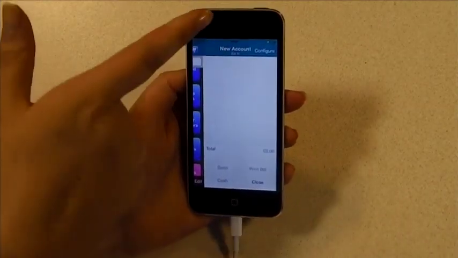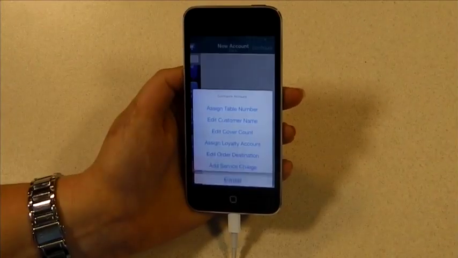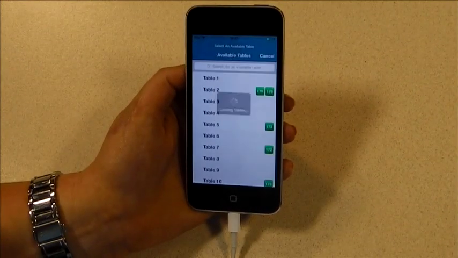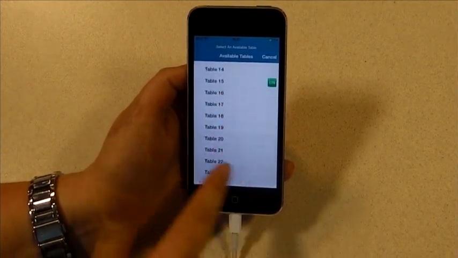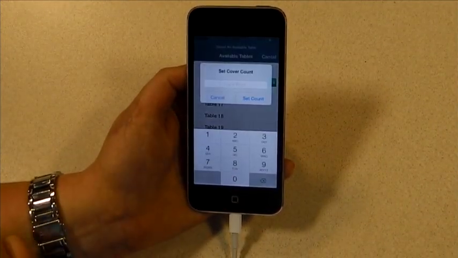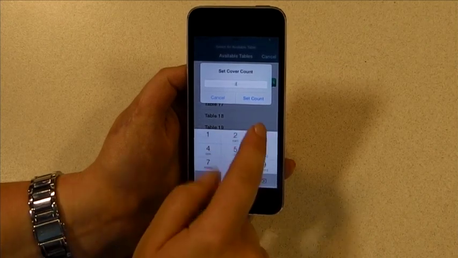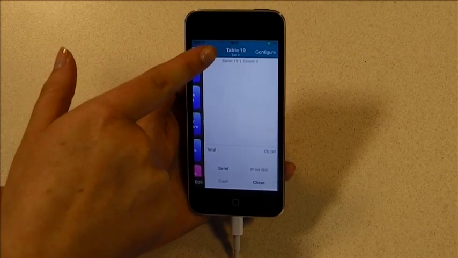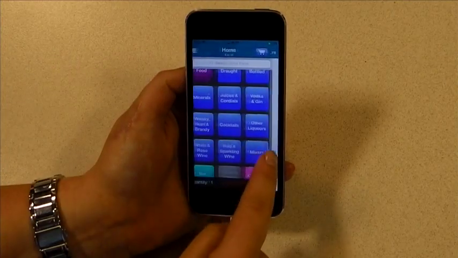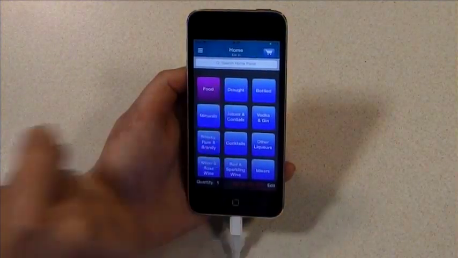So let's start a brand new table. Configure, assign table number. Anything with a green box next to it just means the table's already open. So let's go into a table here. How many people are on that table? And set the count. I'm now in table 19, which I'm going to do a bit of ordering for now. So let's add on a bit of drink.